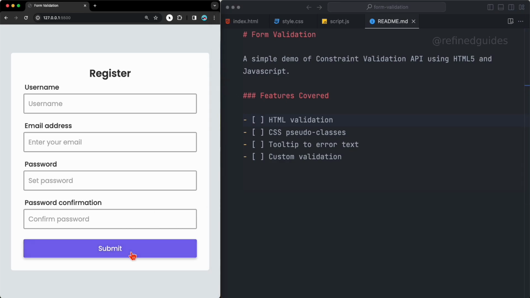HTML validation. I will show you how to utilize HTML attributes that can be used for validation. As you can see, we get an error message if an input is not valid. This is the simplest way to validate a form.